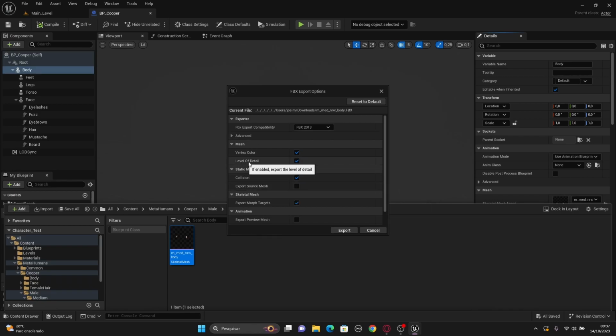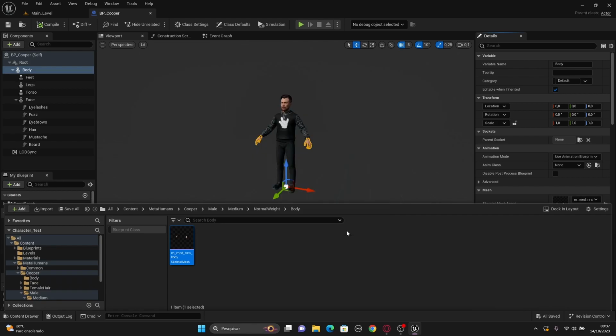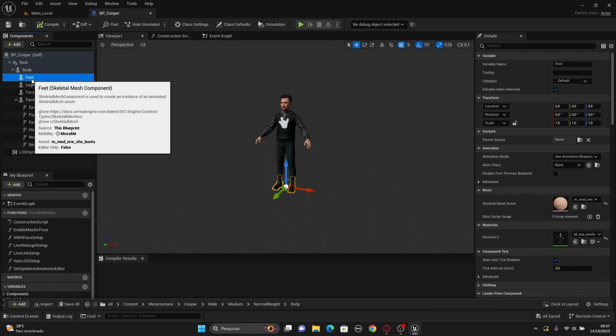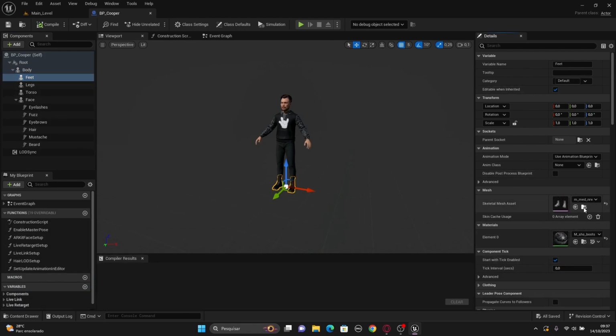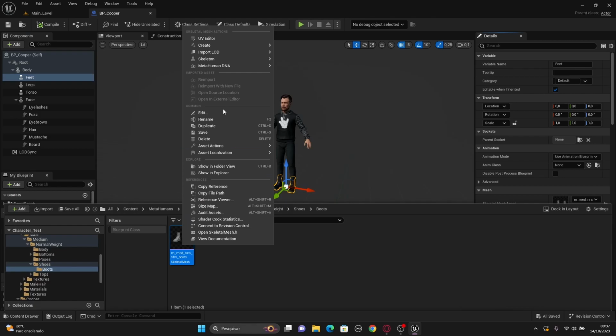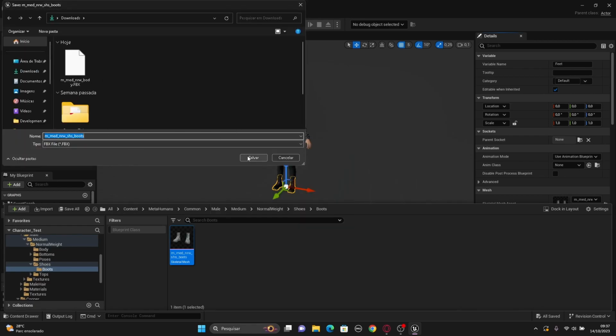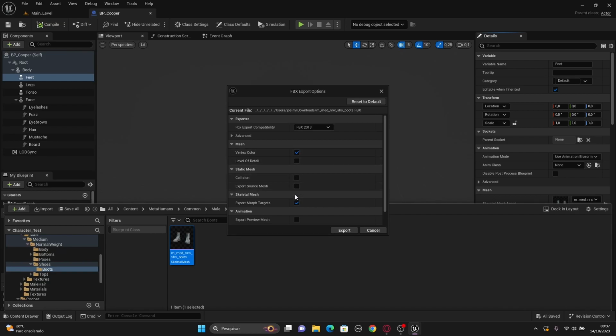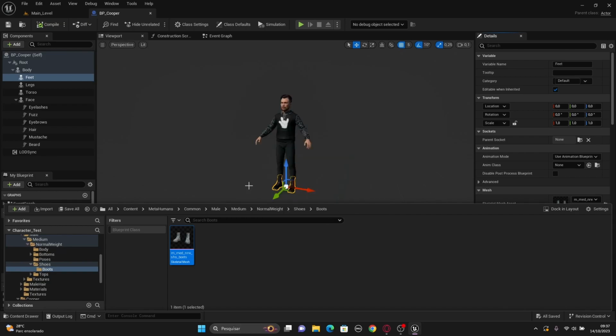I don't want the level of detail, so I will uncheck this. I don't need collision, so just uncheck level of detail, collision, and hit export. And do this for all the other parts. So the feet, let's do the same. Asset actions, export, save, and the settings are already done, so let's just export.